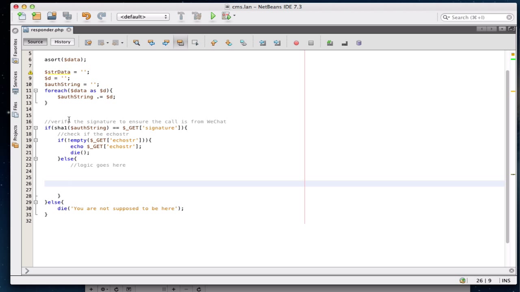In the last video, we went through the whole authentication process. We showed you how to echo out the echo string when the signature matches, and then we had a little if statement that said logic goes here. So we're just going to carry on from there. If you haven't seen the previous video, I would suggest you go through the entire process there before you carry on with this video.